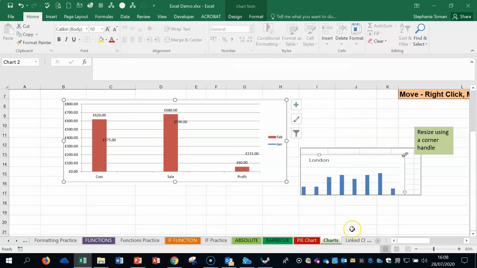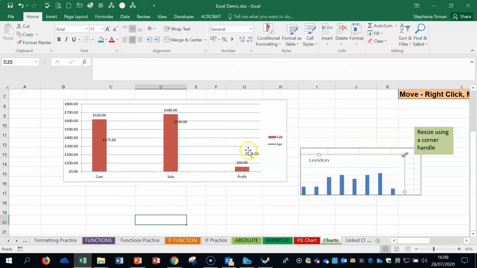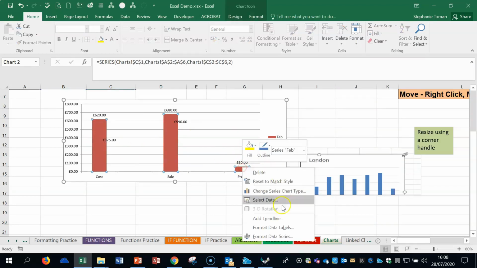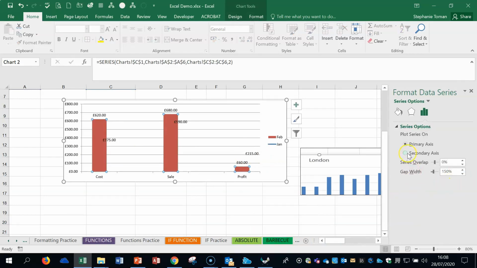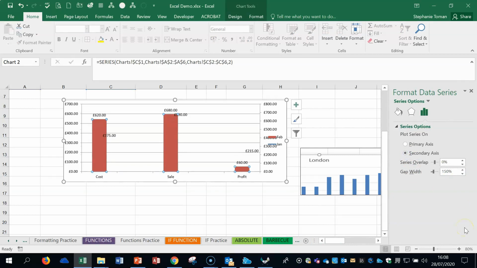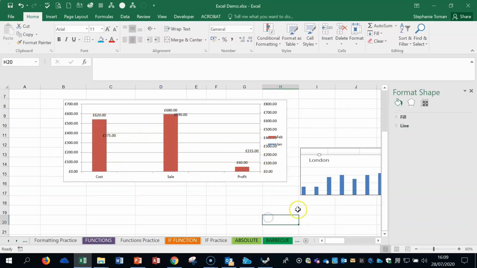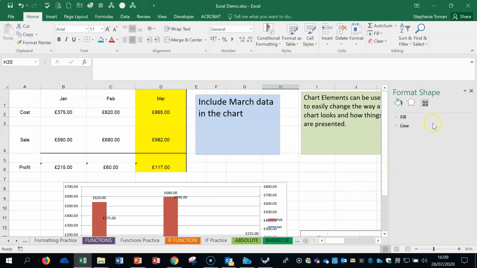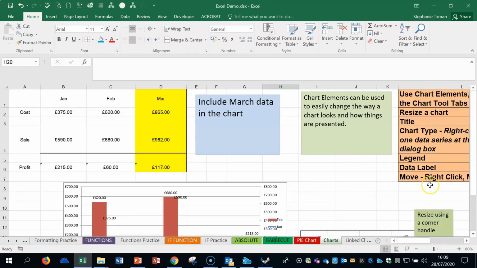Okay. So if you change chart, it might be worth adding a secondary format data series and add a secondary axis just in case if they're very different data. Okay, so lots of different things you can do there. Let's close this off again.